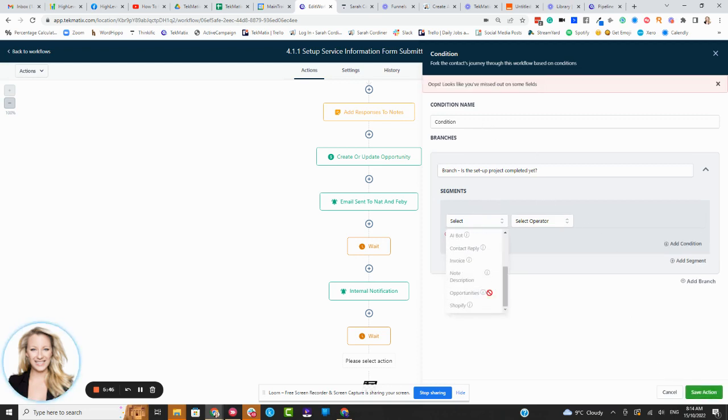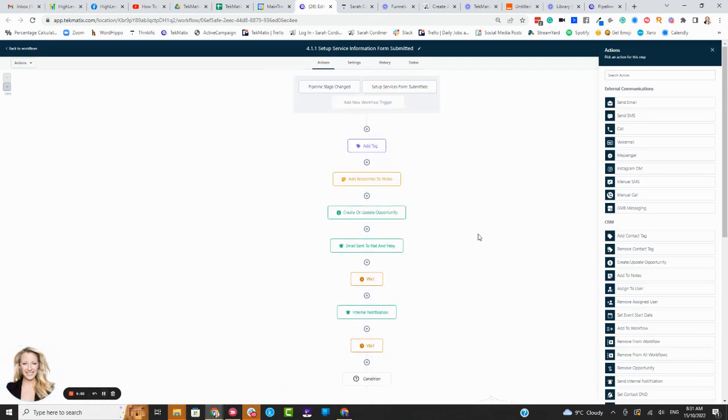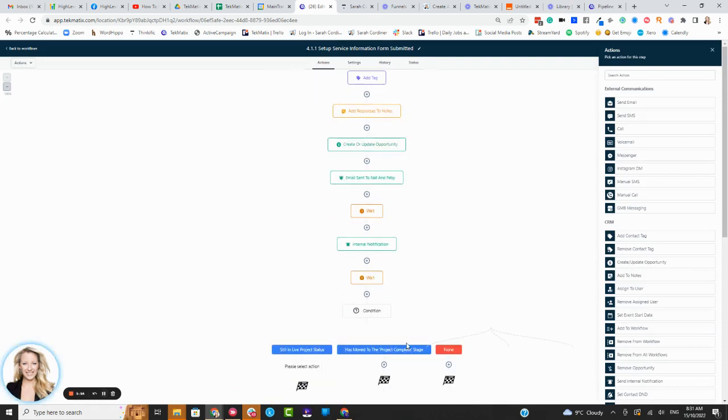We can't do fields. Interesting. Please add an opportunities trigger. All right, let's pause this. Cool. So I just had to pause that for a second just to go through and add my branches.